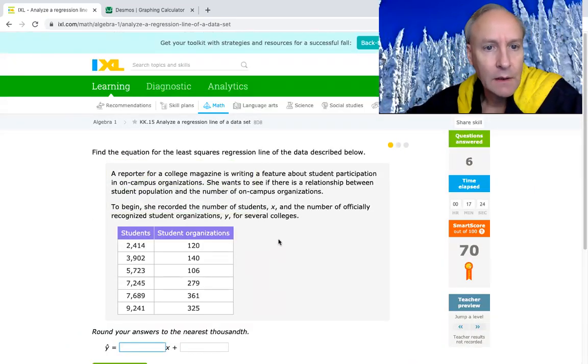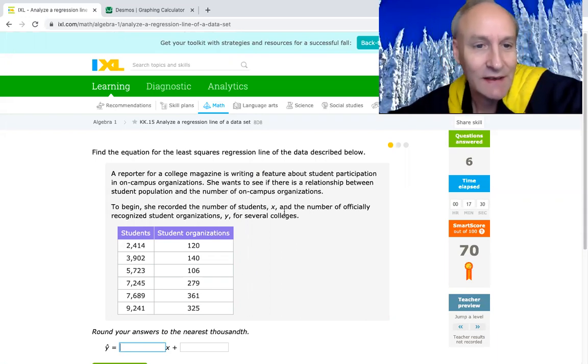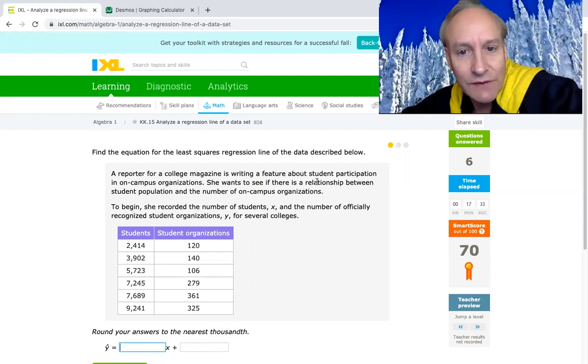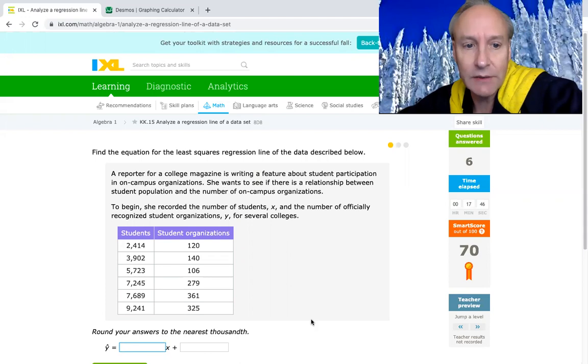All right. Let's see what the next one is. I keep going overboard and over explaining things. A reporter for a college magazine is writing a feature about student participation in on-campus organizations. She wants to see if there's a relationship between the student population and the number of on-campus organizations. Well, it makes sense. There would be more organizations on a bigger campus. It seems reasonable. So she recorded the number of officially recognized student organizations for several colleges. Makes sense. This could be an actual research study. I doubt it, but you never know.